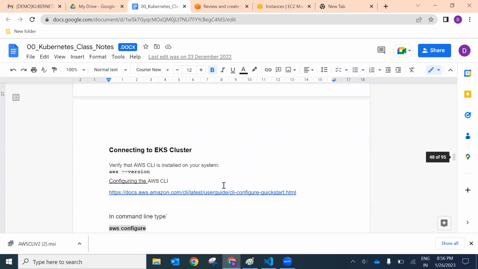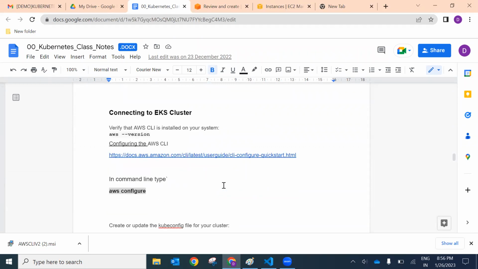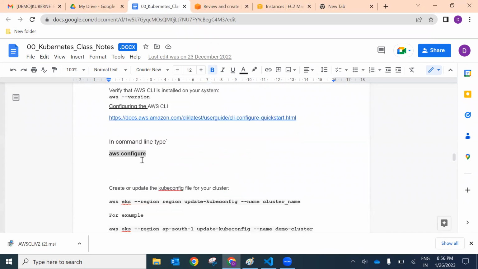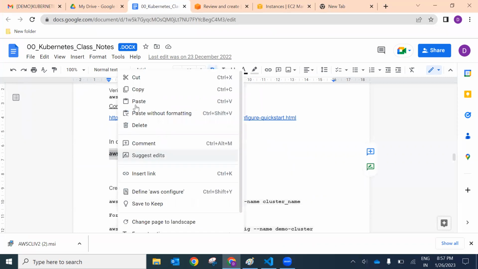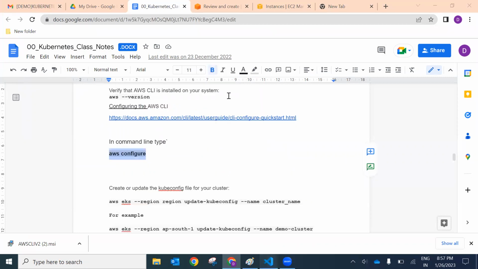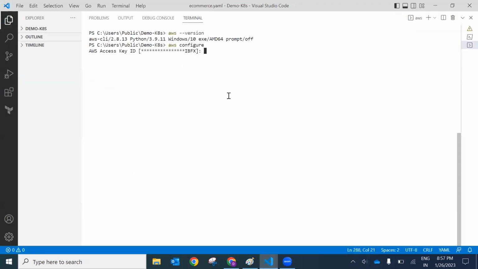Then what we need to do is, first, how to connect to this AWS? For that, we have a command called aws configure. This is the command. Enter this, it will ask for the AWS access key and secret key. How do we provide that?